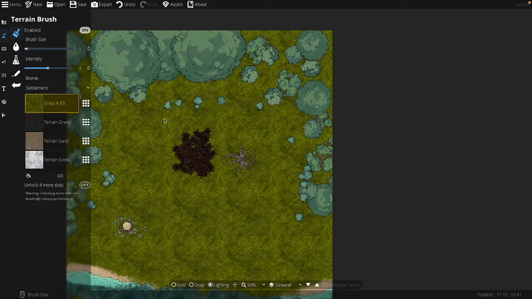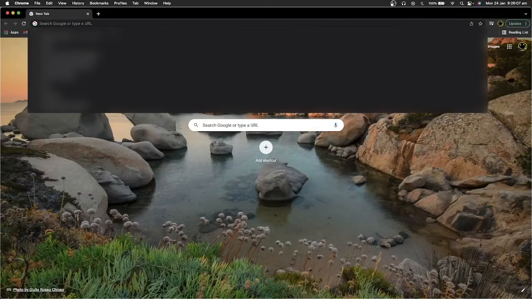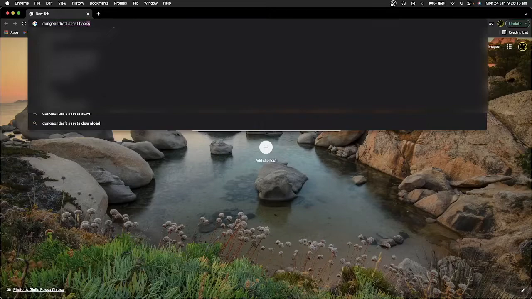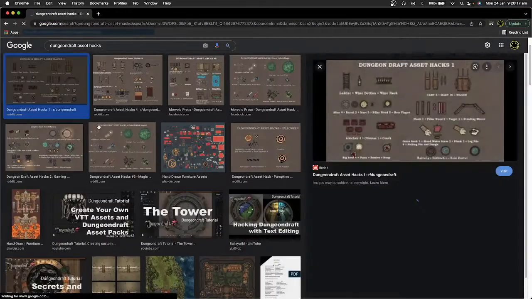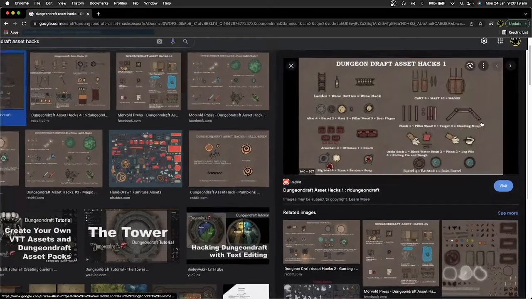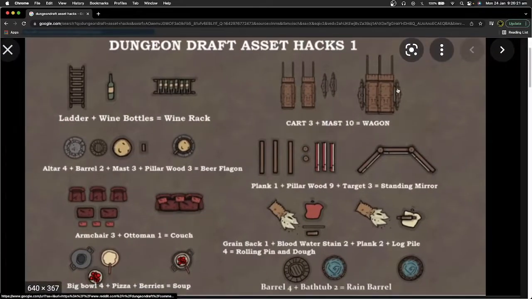Alright, tip number 4, and I found this tip not so long ago online myself. If we just go over here to Google and look up Dungeondraft asset hacks, and go to images, look at this. This blew my mind when I found this out. Like I was talking about, you might want a wine rack asset, and there's a really cool asset pack online, but it doesn't mix well with the Dungeondraft one.